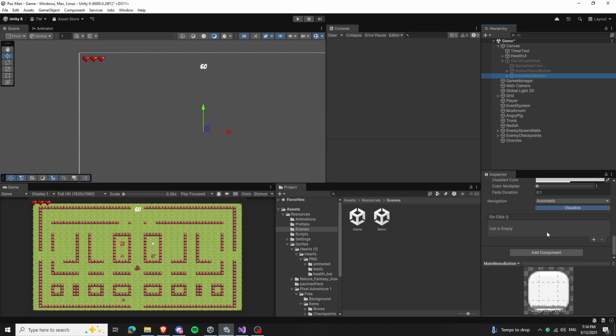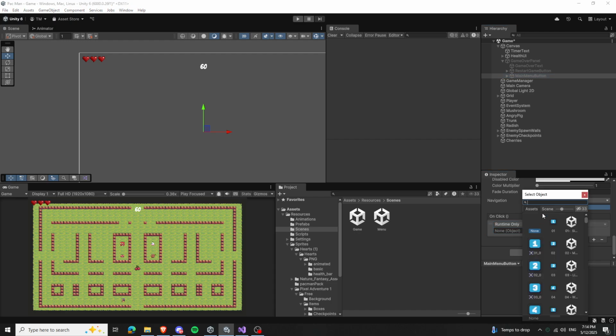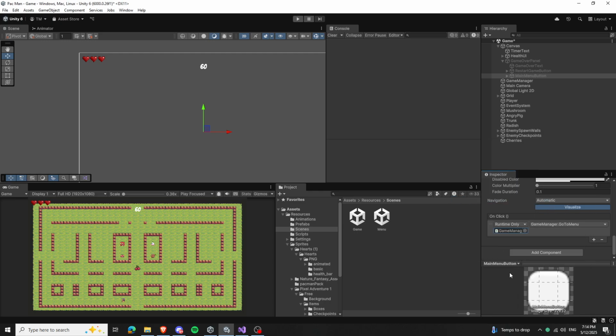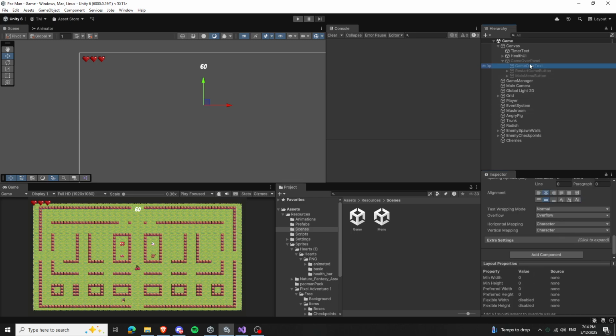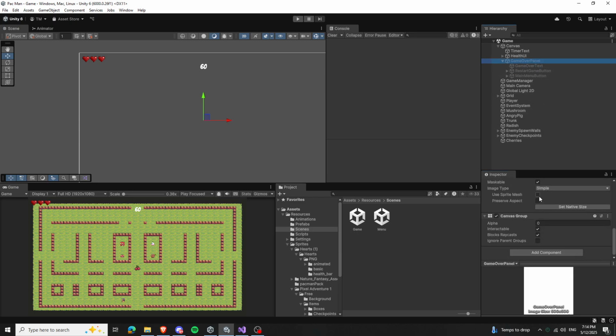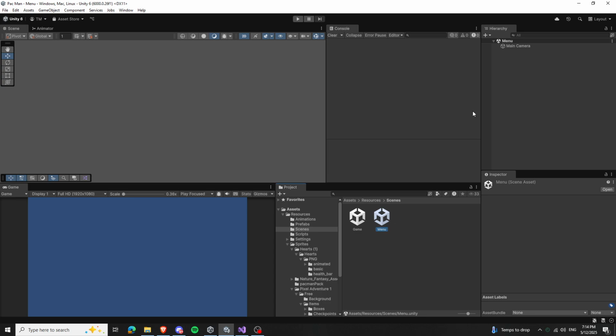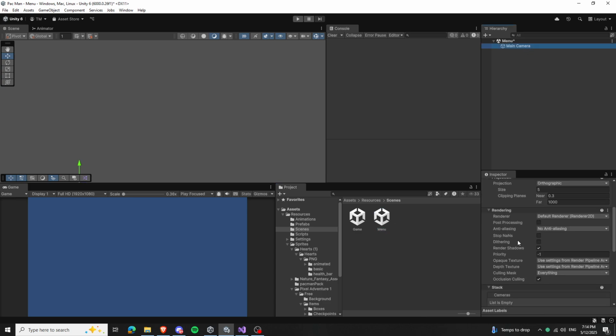And let's do the same for the main menu button. And then say go to menu. And this should work now. Time to test. But let's go to the menu. Yeah, that's just an empty scene. Let's see if it works.